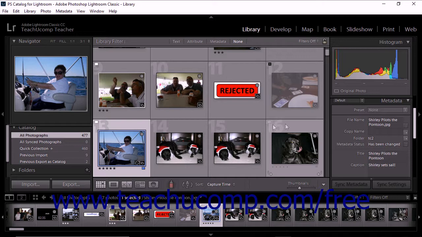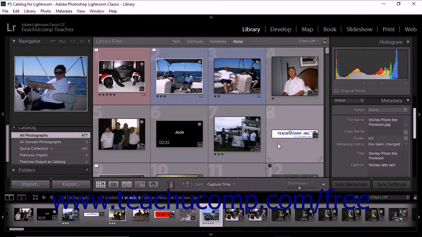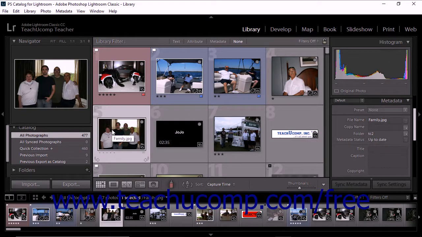When you click the Preset drop-down menu in the metadata panel, you'll see the new preset available. To apply a preset that you have created, simply click to select a photo within the grid or the film strip, and then select your preset from the Preset drop-down menu in the metadata panel. Metadata from the preset is applied to the selected photo and the metadata panel reflects the change.